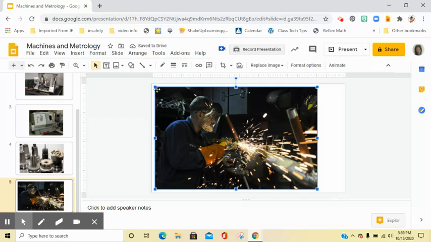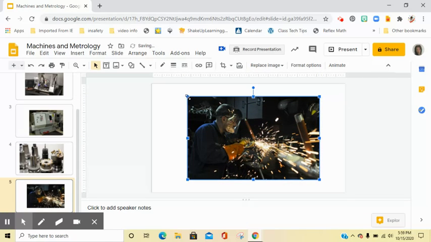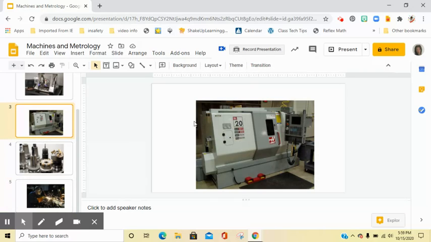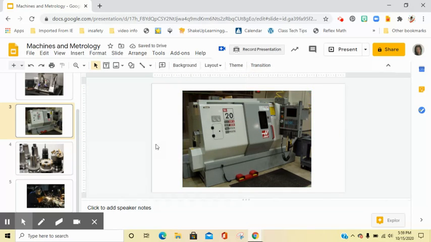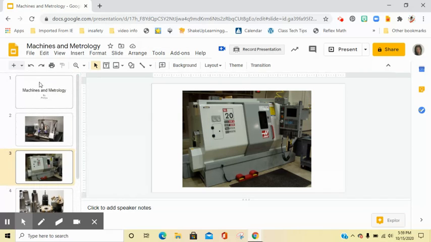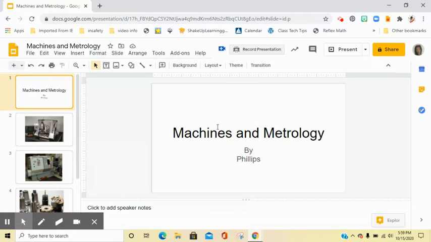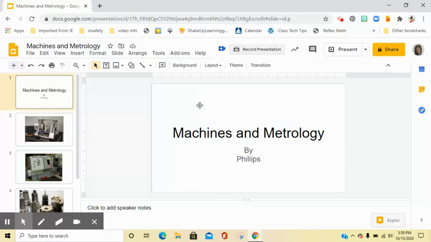Okay, now you can resize your images and place them, because what we're doing is we're creating a kiosk. All right, so I have a large amount of space in the back, but what I want to do is select a background. Now, selecting the background, that's where you can really get creative. So we'll start at the beginning where we have machines and metrology, and we will select a background for our slide.